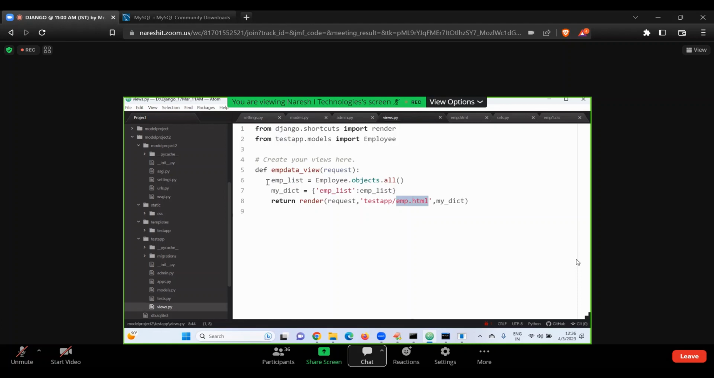Background color, you red. Next, the H1 tag. For H1, I can provide text-align center. For the table, I can add an auto margin. Save this. So how to add this one?